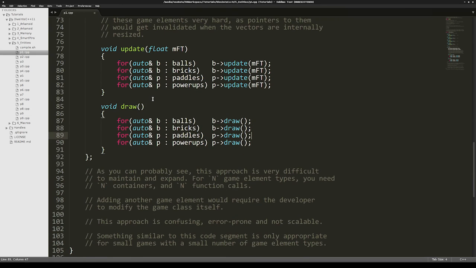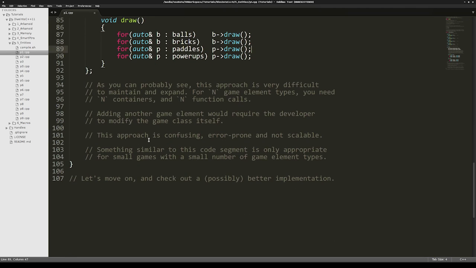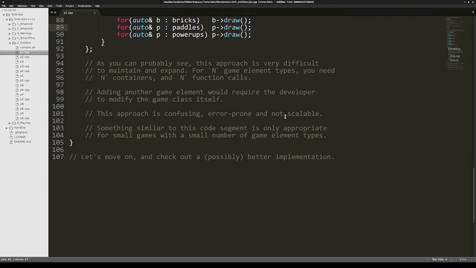So I do not recommend this approach, but it can be used for appropriate games, and by that I mean very small games with a small number of game element types where you exactly know what you are going to use. Let's move on and check a possibly better implementation of entity management.